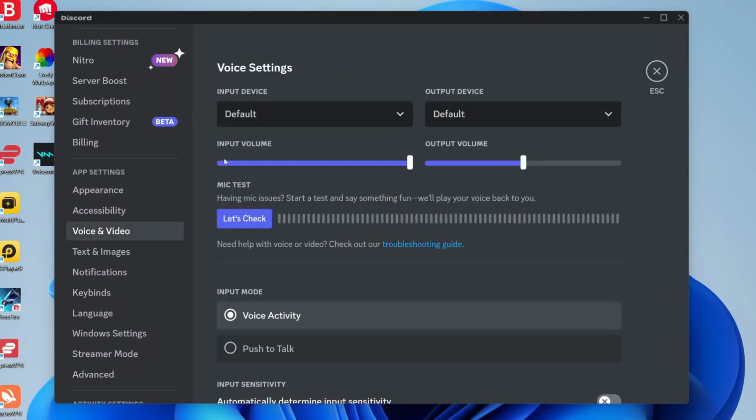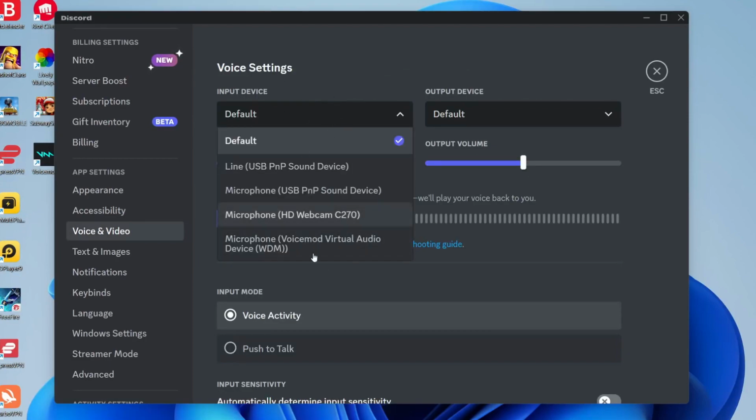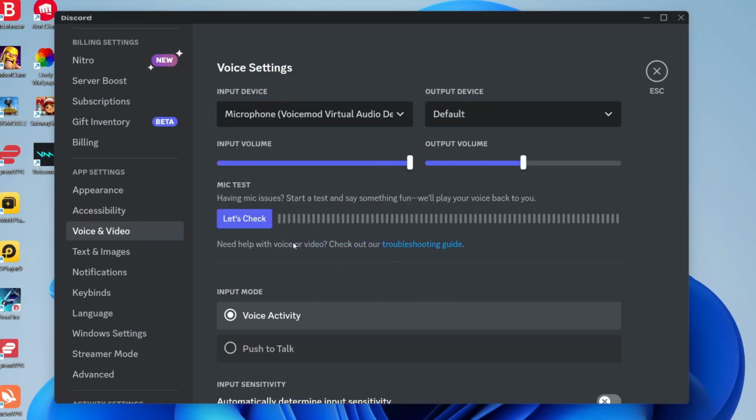So the first thing you need to do is come right to the top and tap on input device. Tap on this drop down option here, and select the VoiceMod virtual audio device next to the microphone option. Tap there. That's really important. That's the primary setting we need to use.